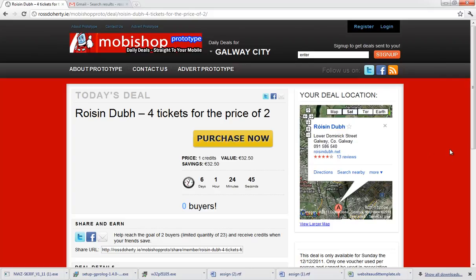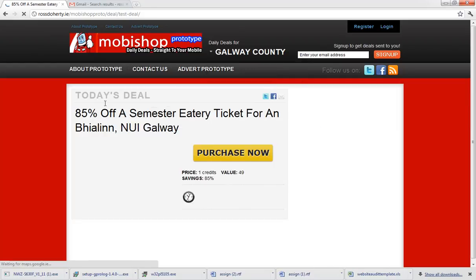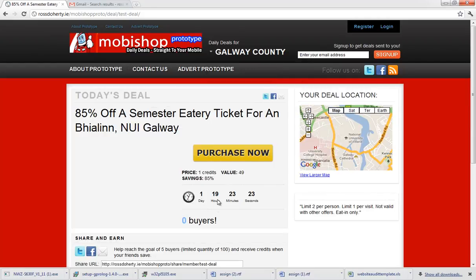Okay. So to view some other ads, for example, we can view daily deals in this instance for Galway County. If we hover over our drop-down menu and choose Galway County, we can see that we've included another offer here on a bar and restaurant in Galway. It's another sample advert which will expire, we can see, in 1 day and 19 hours, so we can certainly extend that time out.